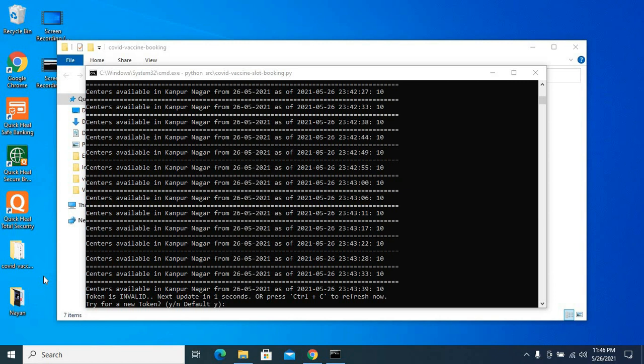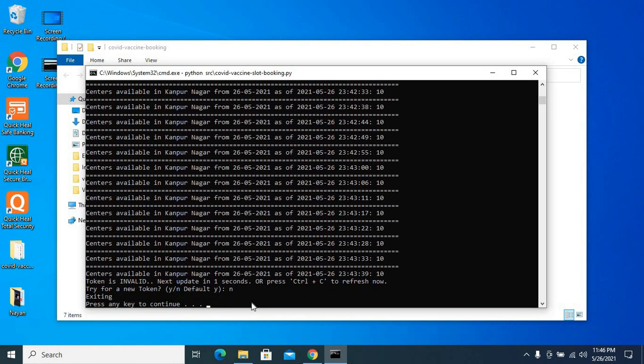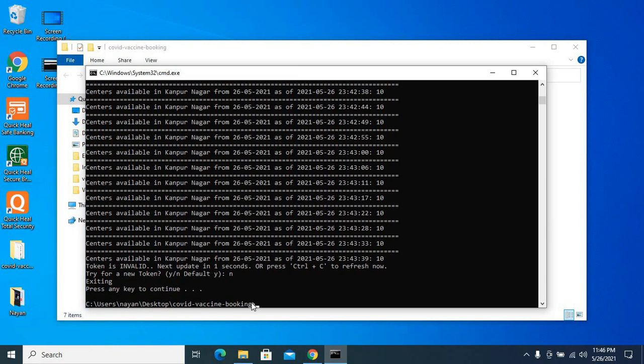Now it is asking me to retry or exit. So now I am exiting it as there is no slot available this time. So N, I am entering N, press N. So now I have exited.